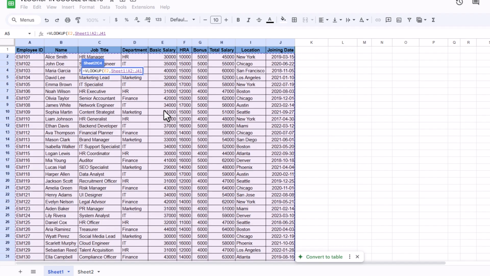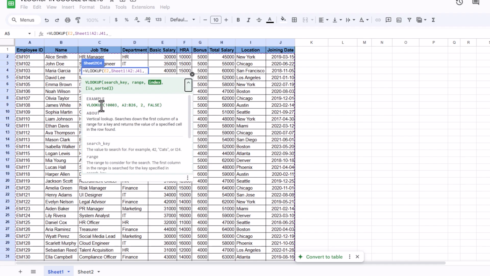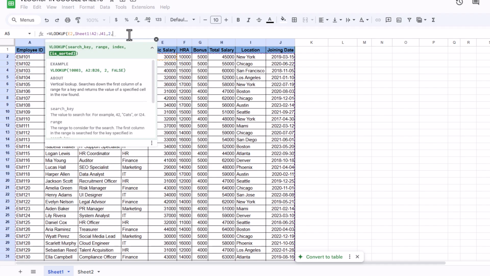Then again, comma, the third element or third argument is index. This is actually the column number. If we click on this arrow, you can see details of each element or each argument. This index means the column number. As we want to find out the name, and the name is in the second column, right? So we will insert here 2, then comma.